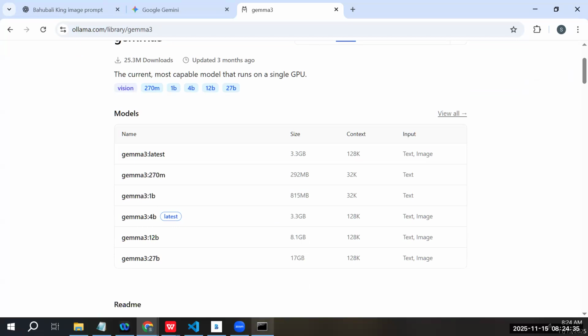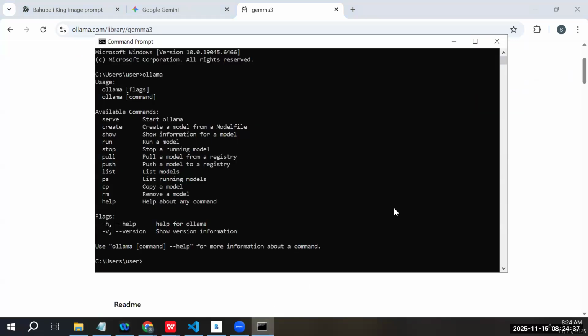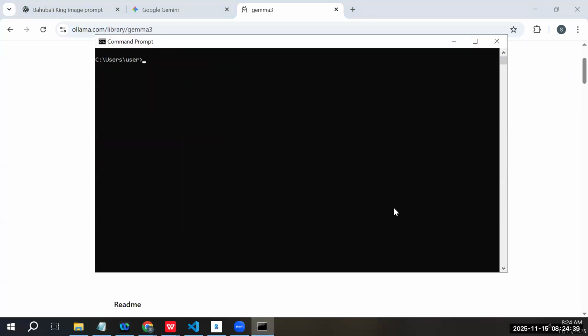It is copied. I'll go to my command line prompt. Let me clear it off. And I can do ollama run and the model name. What it is doing is running the Gemma 3 model on my local machine. As you're seeing, we are running the Gemma 3 model on my local machine and it is saying send a message. So it is asking for any question.